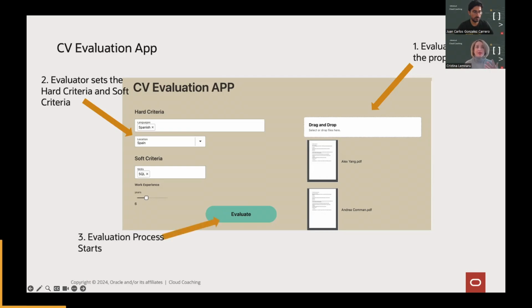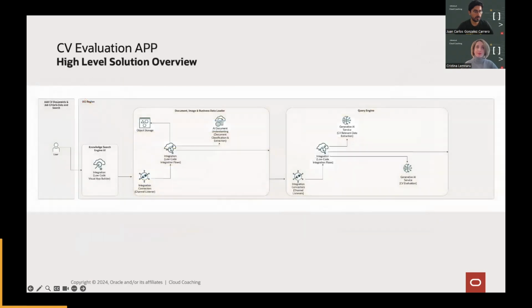And definitely after setting up the soft criteria and hard criteria, the evaluation process starts. And we will talk more in depth about this specific flow. So here we have the blocks of the flow. Let's start from the left. We have the user who basically uploads via Visual Builder the image that you just saw. We'll upload the CVs, we'll set the criteria and so on. So basically we are capturing the CVs from the UI.